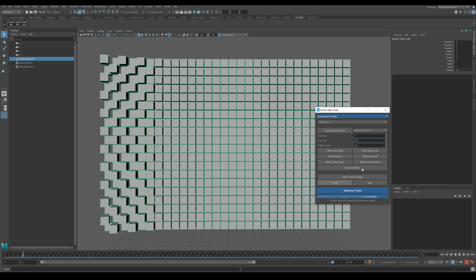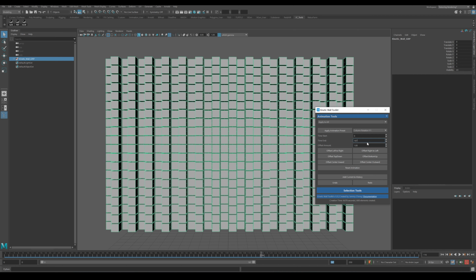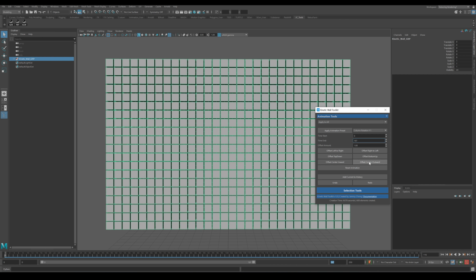And one of the cool animation features is this offset center. It can be inward or outward. So let's just try that because that's very fun. And so now we have this offsetting happening at the center. It goes outward.